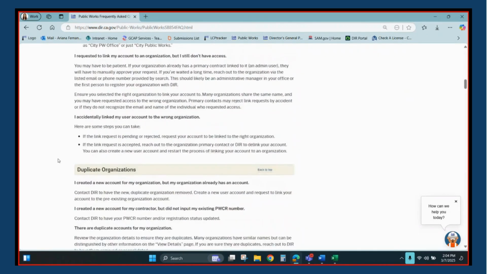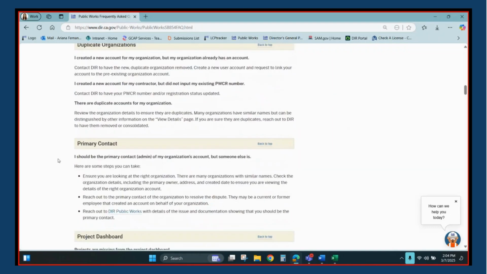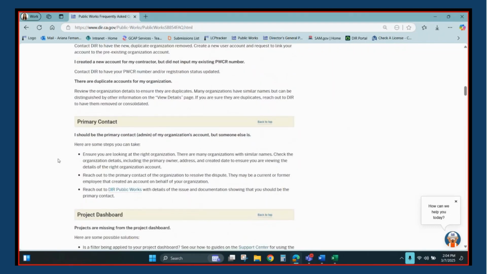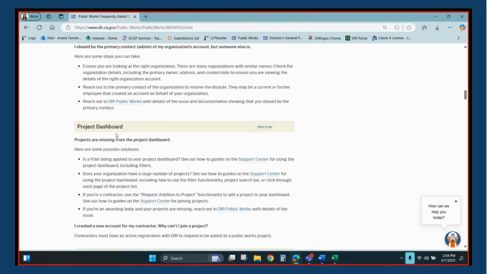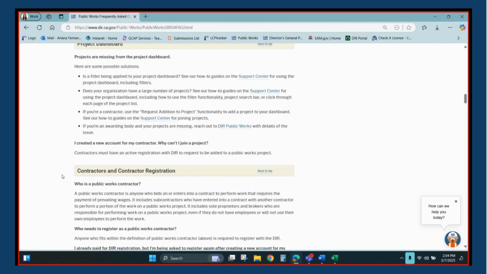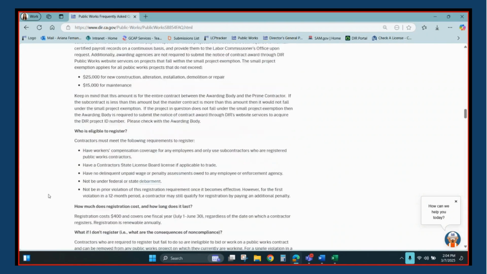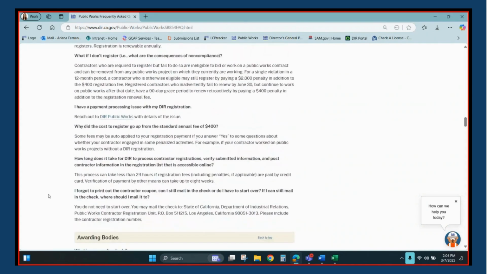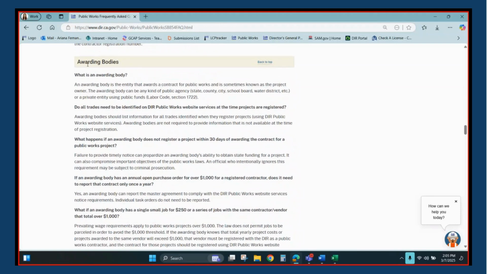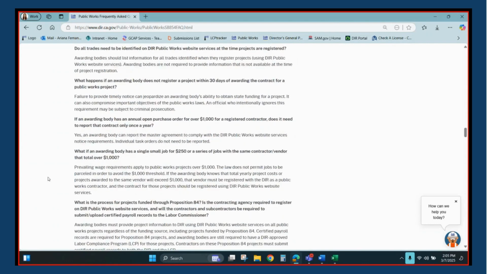So this will give you some helpful information regarding their new system, how to use it, how to use their project dashboard, helpful information regarding contractors and contractor registration. And then there is also some information for awarding bodies here. So awarding bodies can also be described as the project owners.